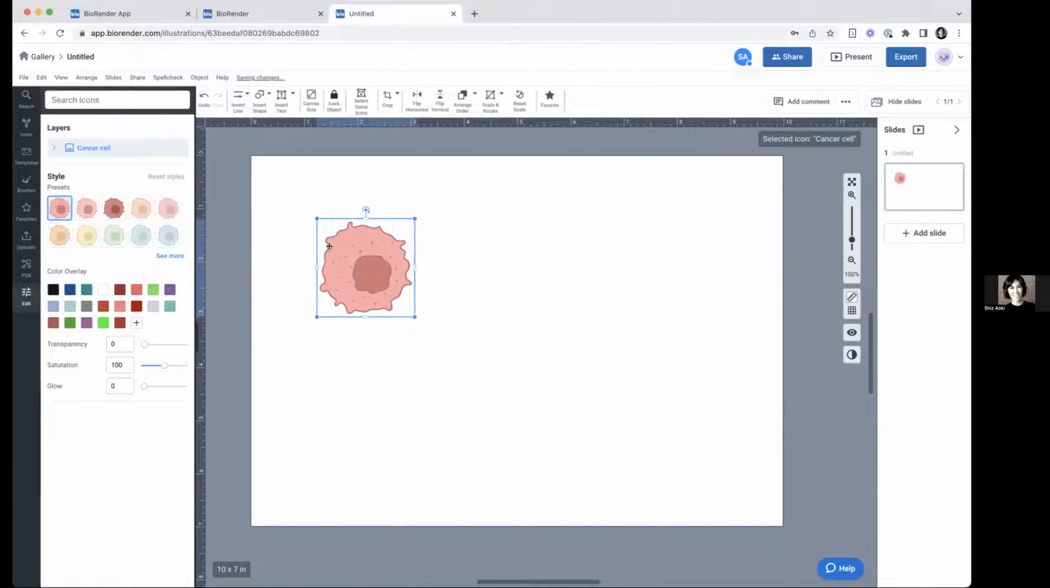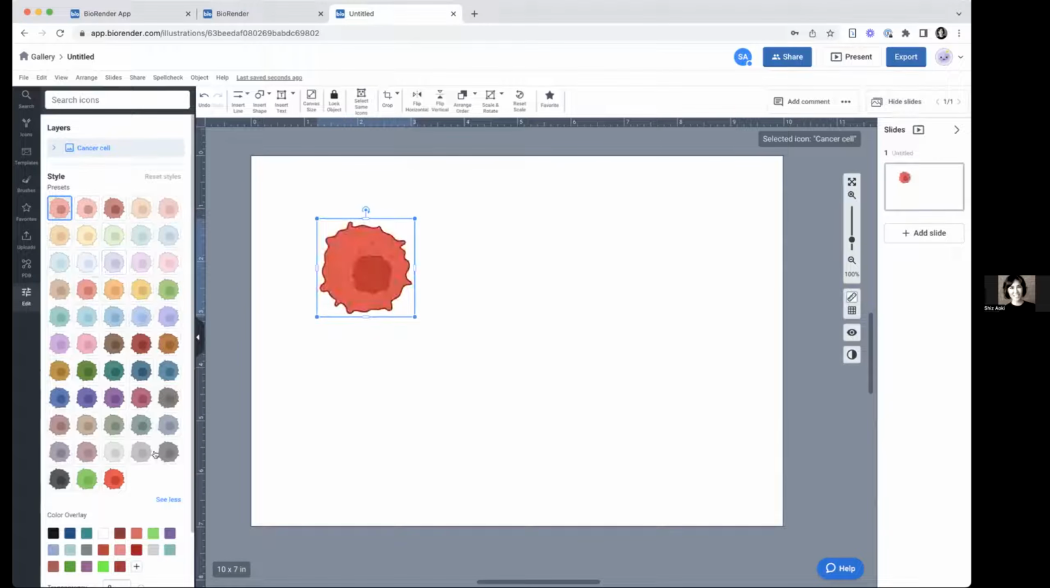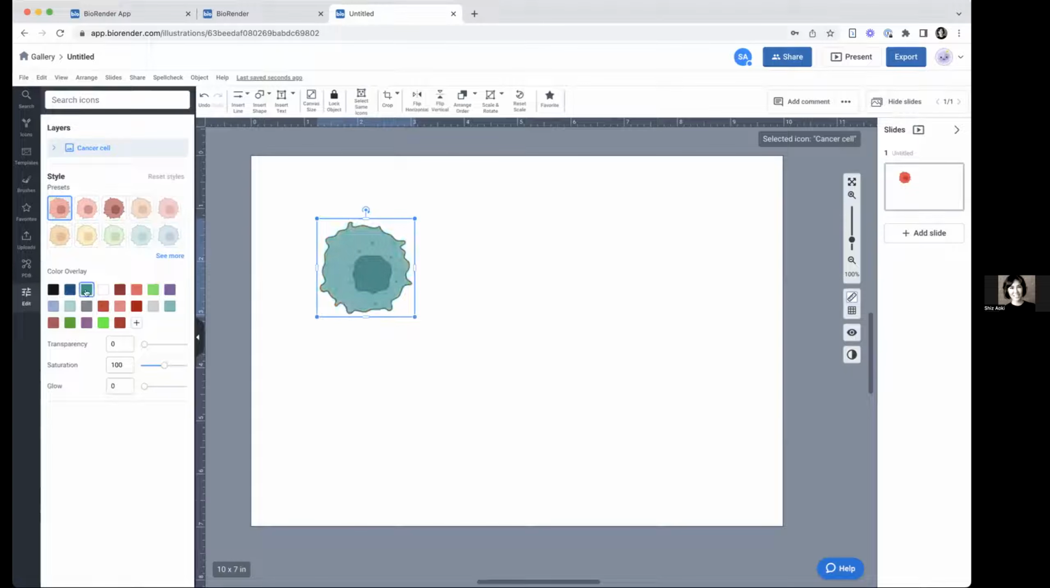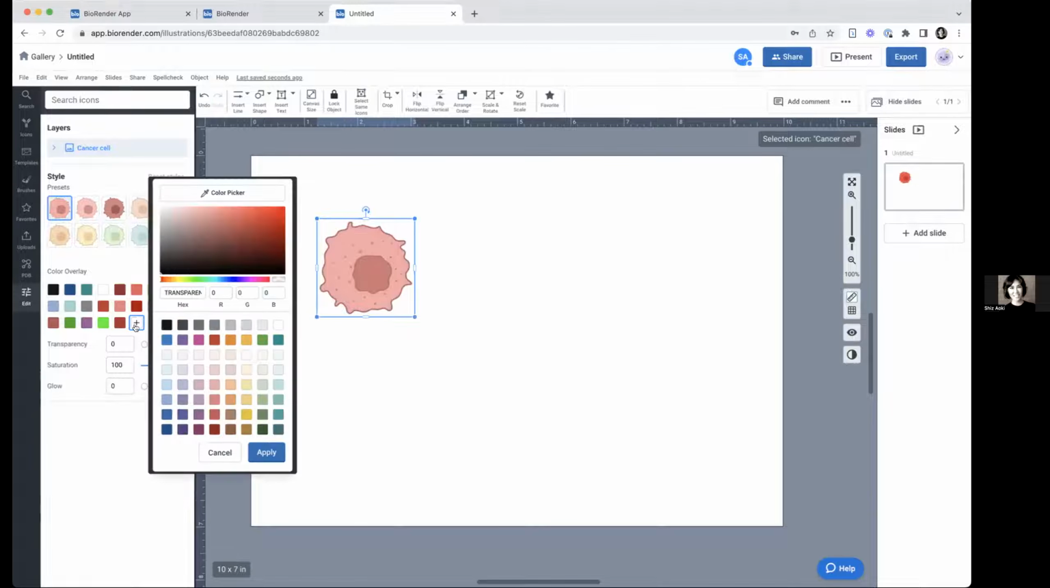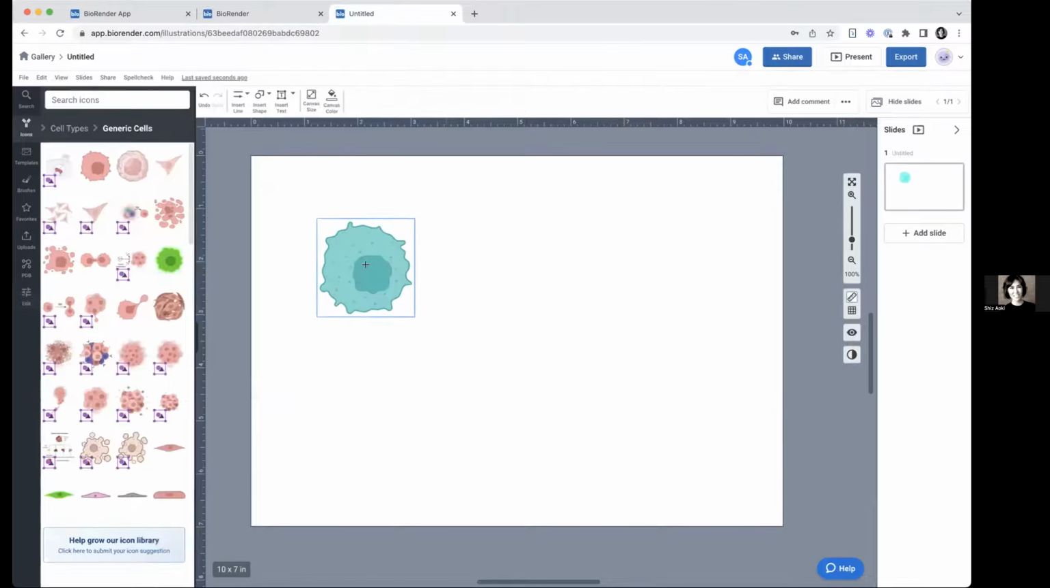So here's my cancer cell. Obviously, lots of options here to change the color of that icon. A lot of preset colors here. You can also change this cell to pretty much any color under the rainbow and any saturation or dullness, which is really cool. I'm going to apply that.